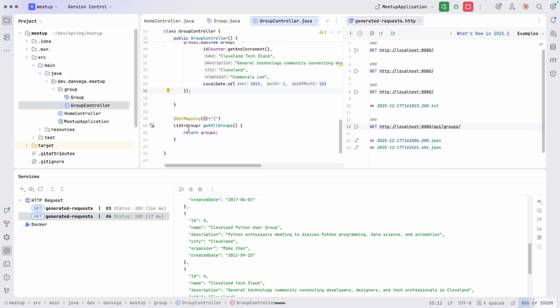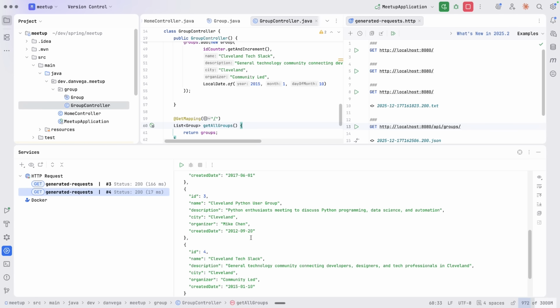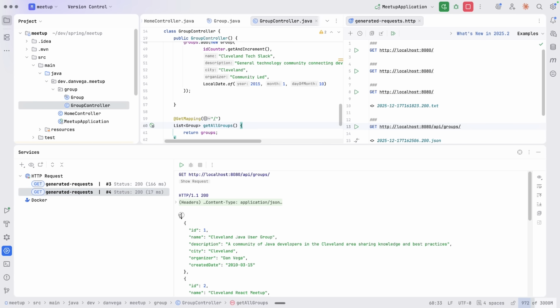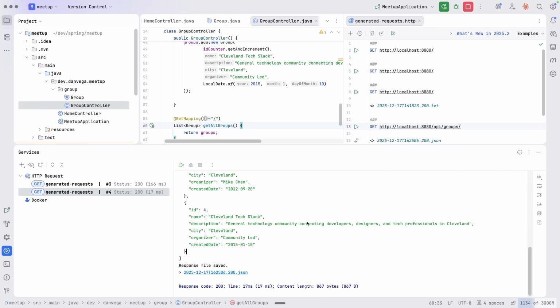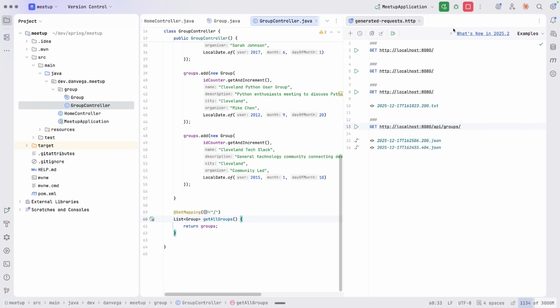We got a list of groups back. It knew by default you wanted JSON, so it was able to turn that data into JSON data. That is not something you have to do on your own. So we have our list, where we have our list of them.